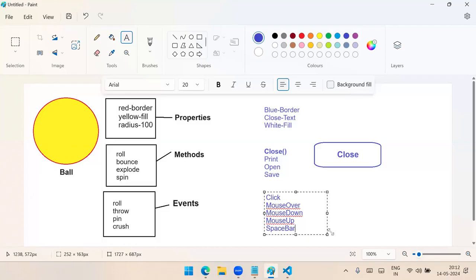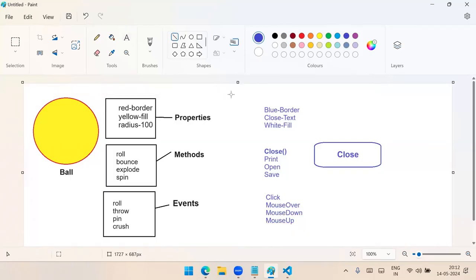This is just a rough point. What are these all called as? These all are called as what? Events. So these are the properties, these are the methods, and these are the events.